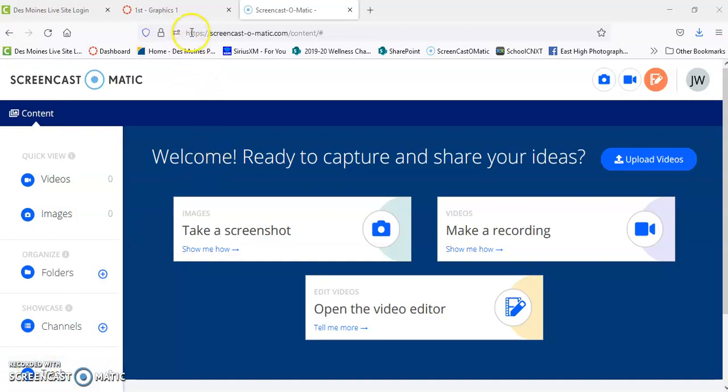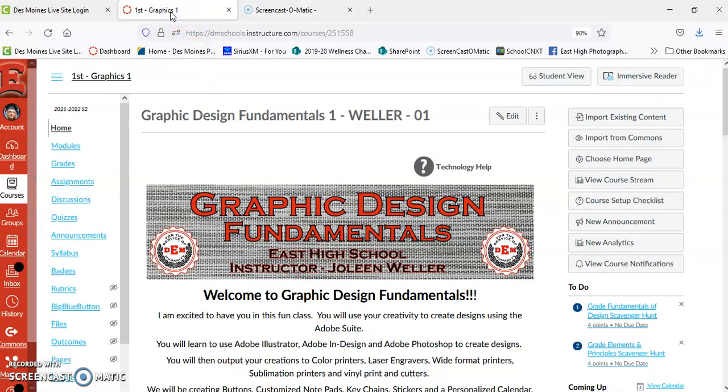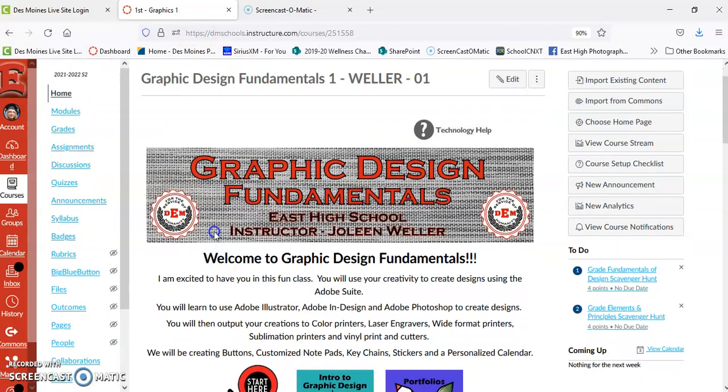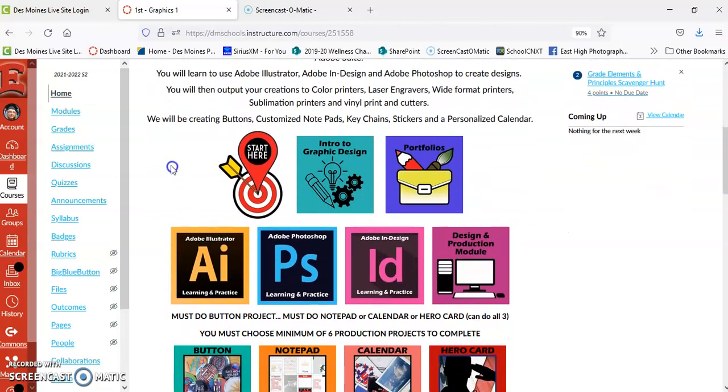Okay, so I'm going to show you a couple things in Canvas, and then I'm going to show you how to use the first couple things in Illustrator. I need to put my other screen back up so I have some light on myself here. All right. So this is the home page of Canvas.